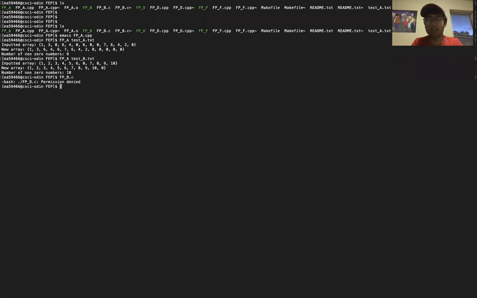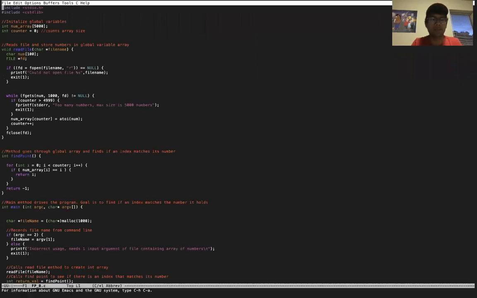fp_b.c. This one was coded in C, not C++. I initialized an array and a counter as global variables. This one was a pretty straightforward program. You just have to go through the array and find if an index matches a value number and return that I. Otherwise, return that there was no matching index.